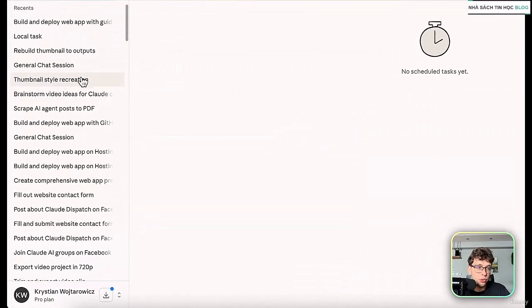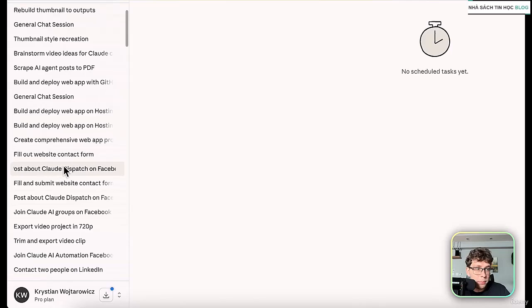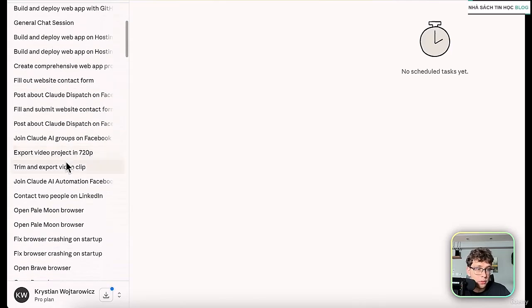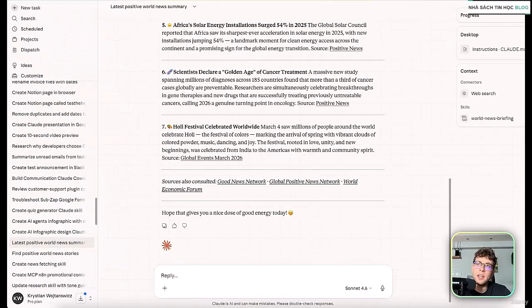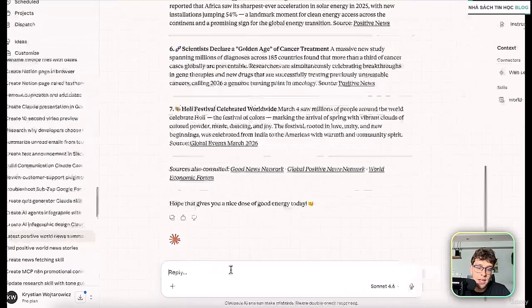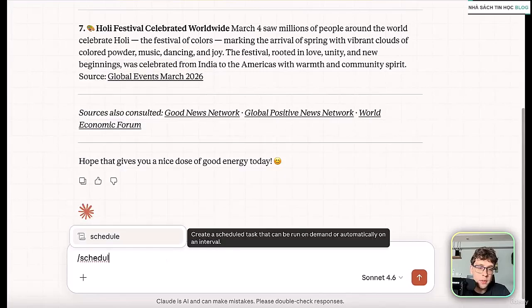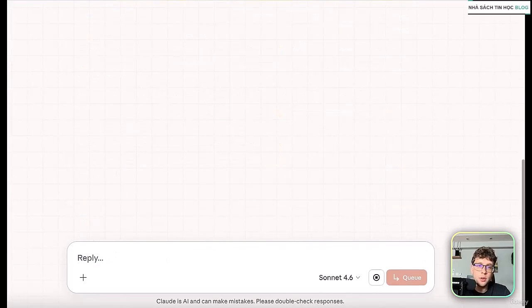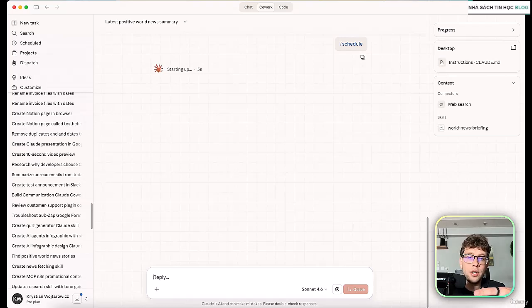Firstly, we are gonna go to some specific chat, and let me pick a chat where I performed some task. So let's say I've got a chat about fetching positive news from the internet, and now in order to turn it into a scheduled task, I can type /schedule, and then it's gonna add this task, or even prepare this task to be added. And from that moment, we would be able to schedule that task, let's say daily. So daily, just fetch the news.